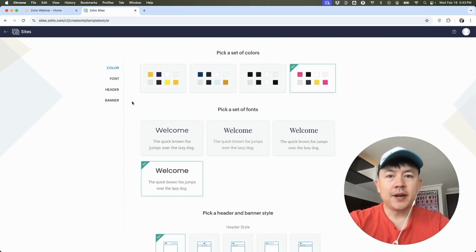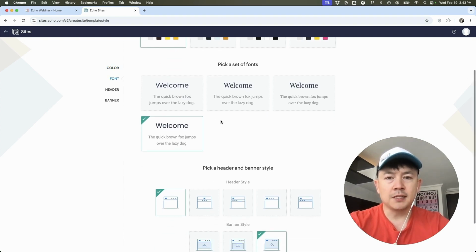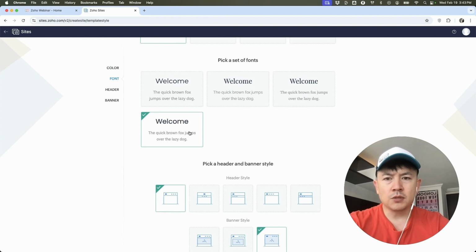Okay, next, when you are creating a website with Zoho, you want to go ahead and choose the color scheme. So just choose one that kind of lines up with your brand. I kind of like this yellow, so I'm going to choose that. Next, we're going to choose the fonts that'll be used on the website. So the one that's chosen by default, that one looks pretty good, but I actually like this one a little better. So I'm going to choose that.